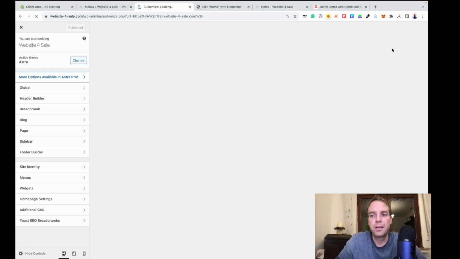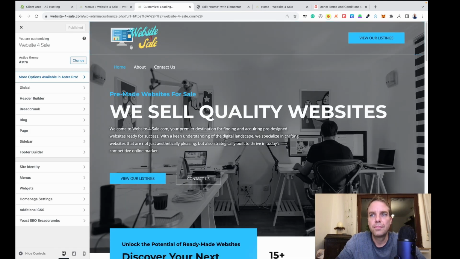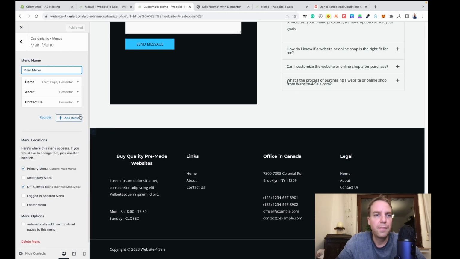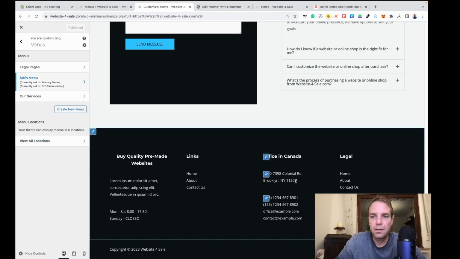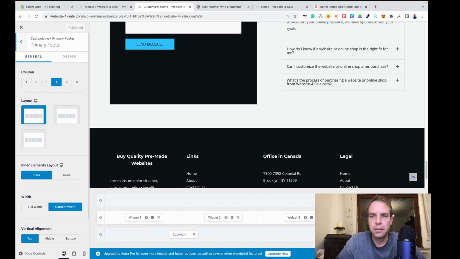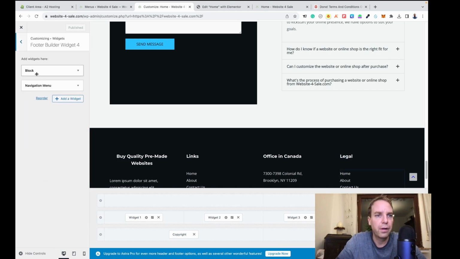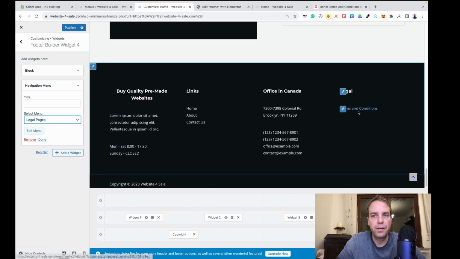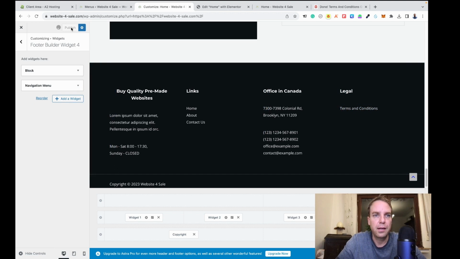Now we have to wait a little bit. I will go all the way down, and I will click here, and let's go back. Let us click here. I think it's a little bit easier. Click on the widget 4. Okay, there it is. Navigation menu 4. Now we want to choose the legal pages. Okay, and there it is. Click on done and click on publish.